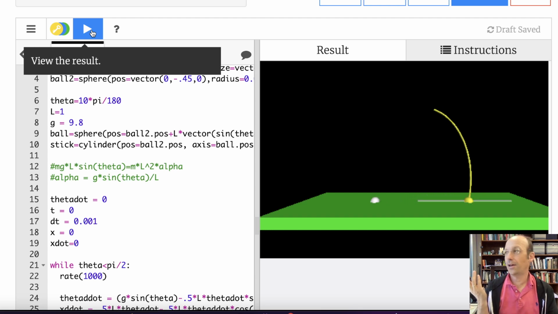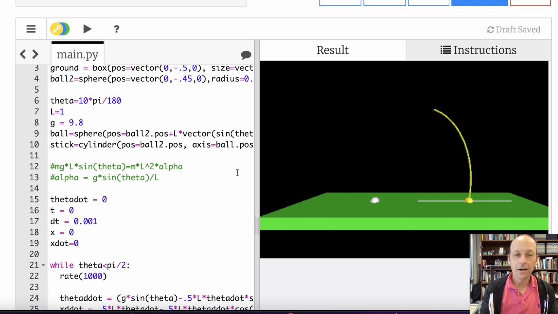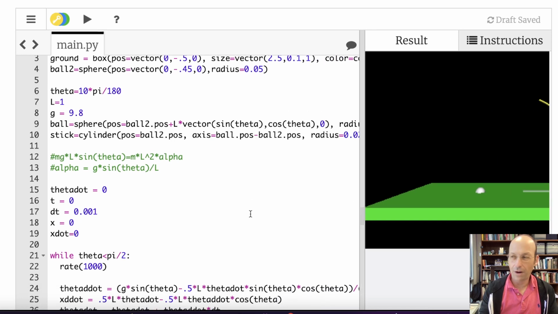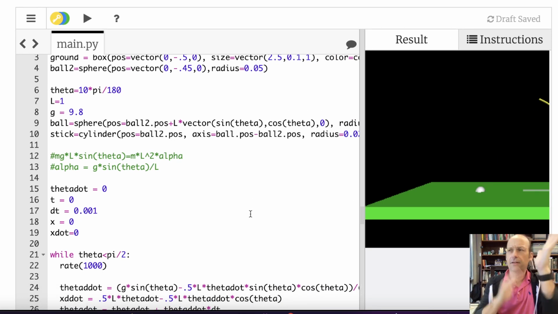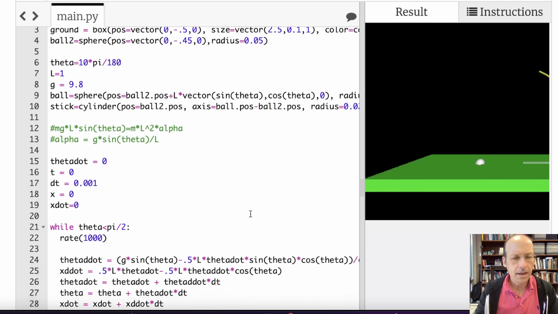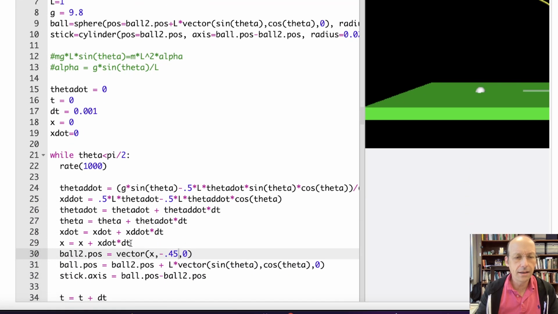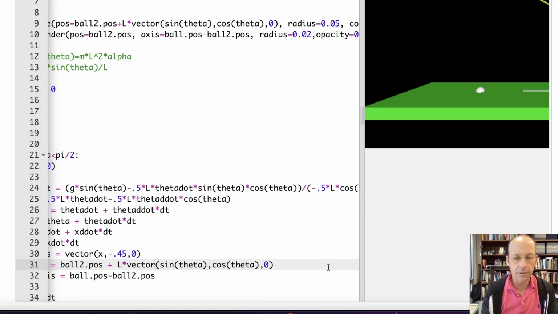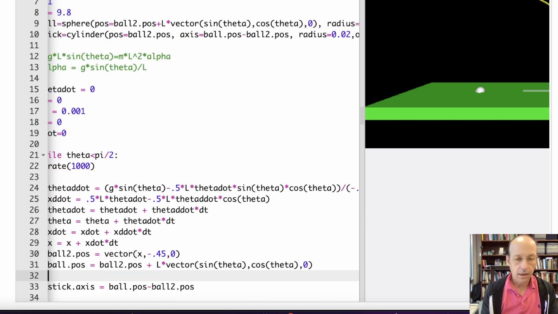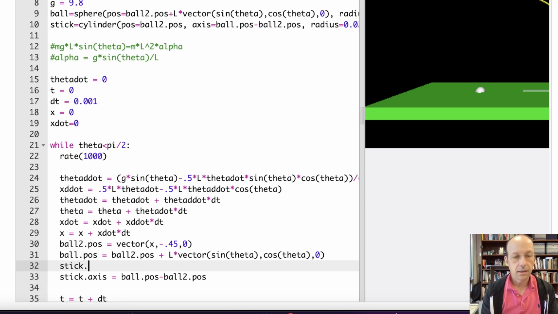Okay, actually that worked. I did make one error, and that was my stick. I'm going to go ahead and give myself a double high five right there. That worked. What I did here was I moved the axis, but I didn't move the position of the stick. So I'm going to say stick. In the previous case, it didn't move. Stick.pos equals ball2.pos. That's all I need to do.